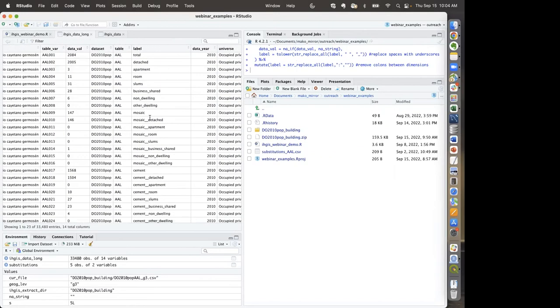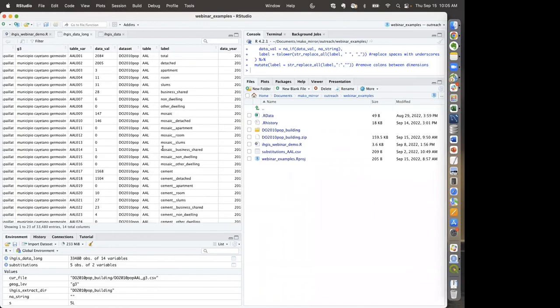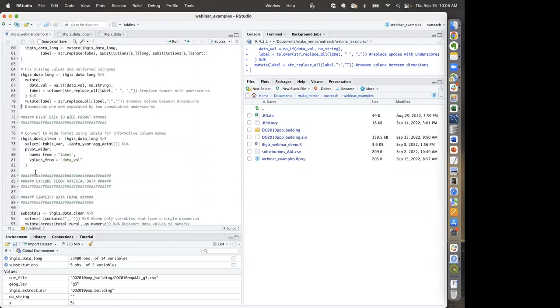So we now have kind of better behaved variable labels that we'll be able to use. And we've replaced spaces with underscores. We've got those shorter versions of the labels. And we've dropped the colons, but we've got the dimensions are now separated by 2 consecutive underscores rather than space colon space. And we can leverage that in our data analysis, which we'll be looking at next. As soon as we do one more thing.